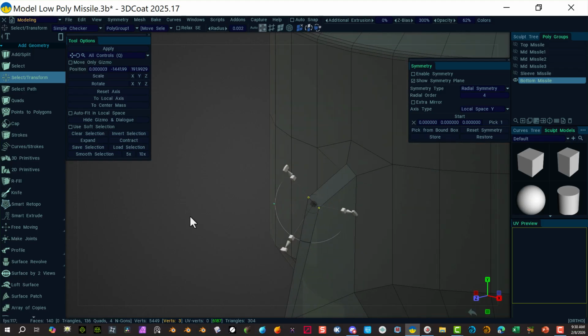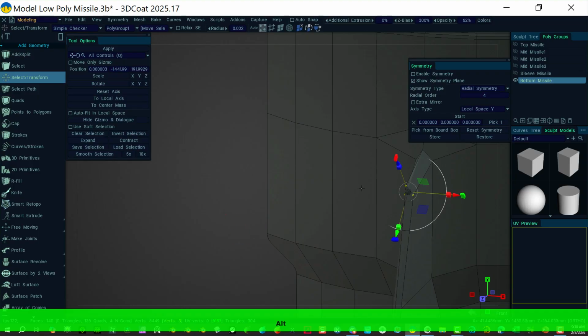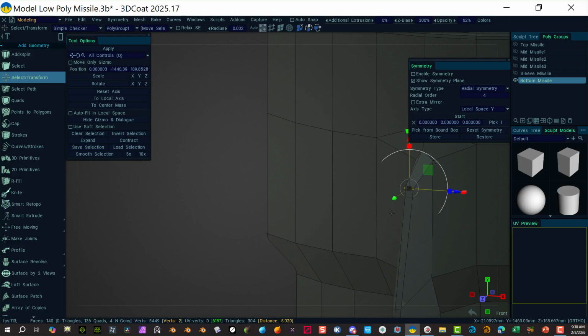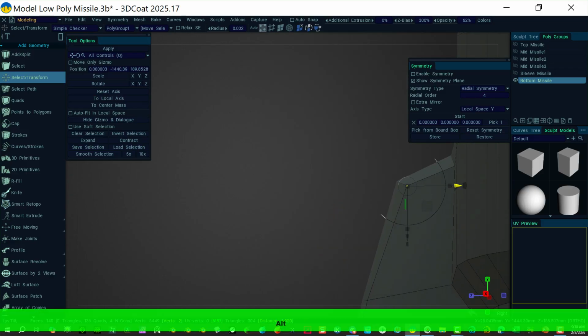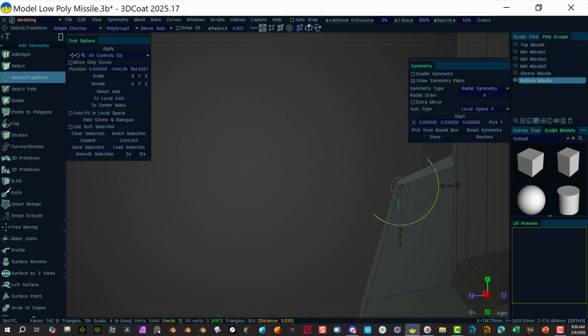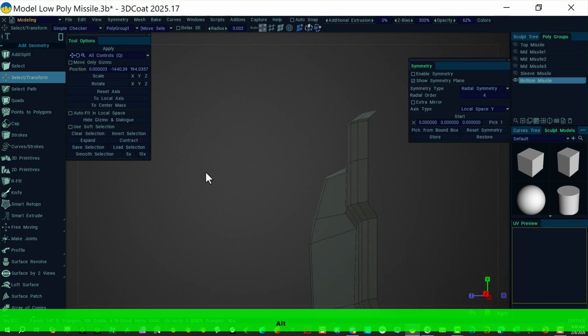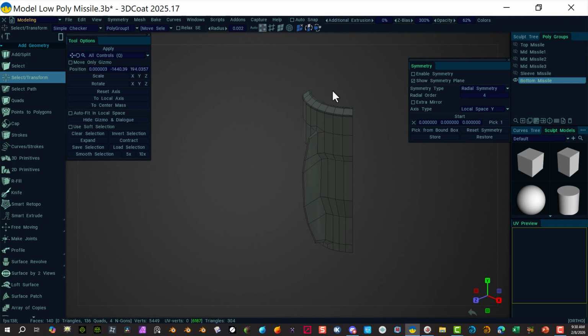So select those. Get a little closer. I want to deselect that top one. So Control. And now we got these two here. We can bring this up and a little bit inward just to get it a little bit closer to that edge. Cool.